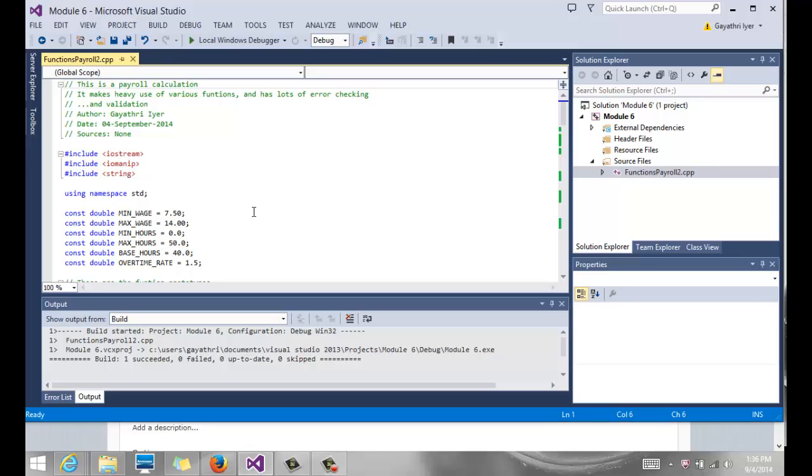So we are still working in chapter 6, and in this video I'm going to show you some advanced functions using our same payroll example. I hope you have already watched Functions Payroll 1, which talks about basic functions, and reference parameters, which talks about how we can pass a parameter by reference as opposed to passing it by value, and have it change the original value of the parameter in the function.